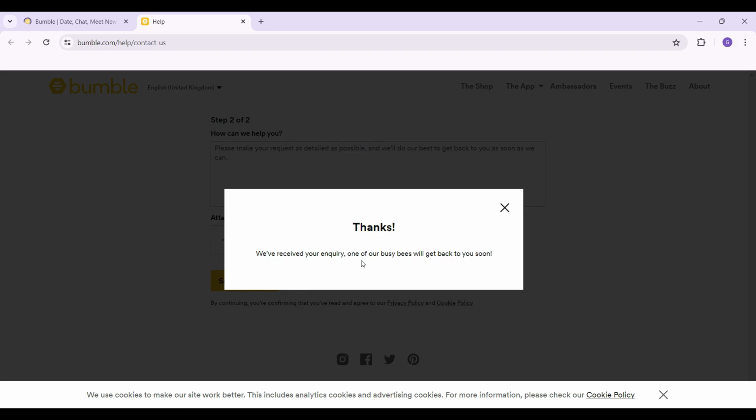Once everything's okay, you will receive a message in the email address that you had previously included. That's how you contact Bumble.